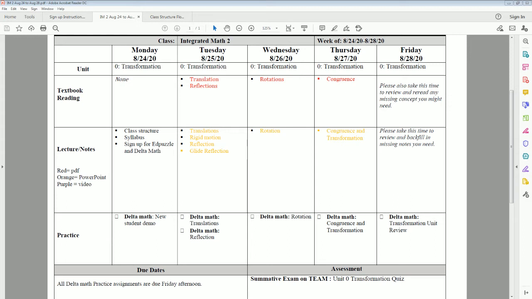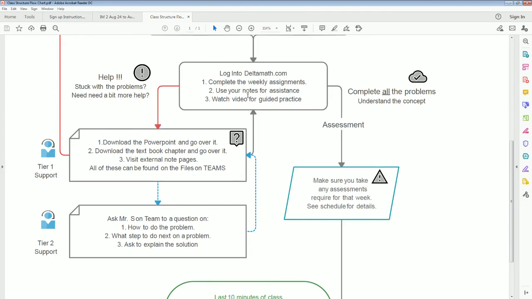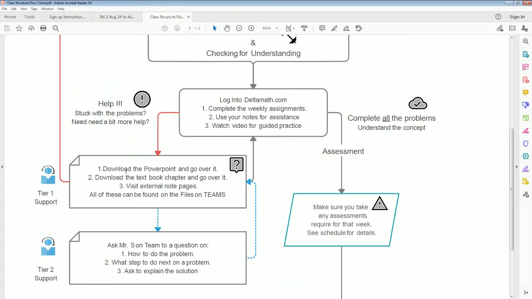Delta Math will grade everything, and all the grades are there. All right, so that's how the class works. But let's say you get stuck with Delta Math and you don't know how to do the problems. There is a path that you could take, the help path right here, the red arrow. You could download the PowerPoints and go over it.